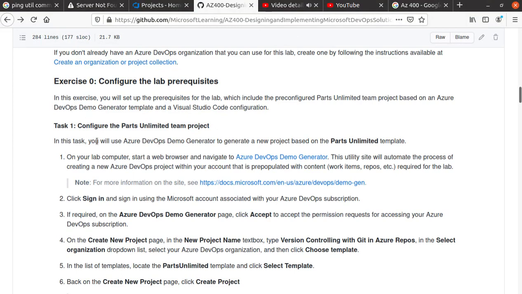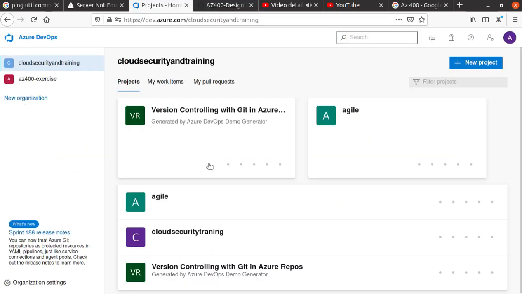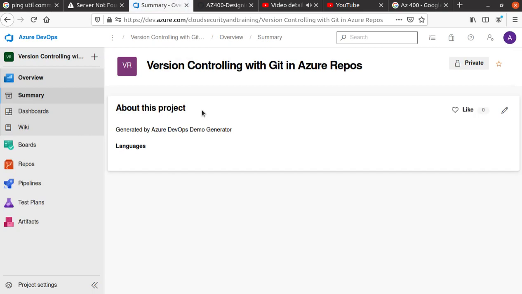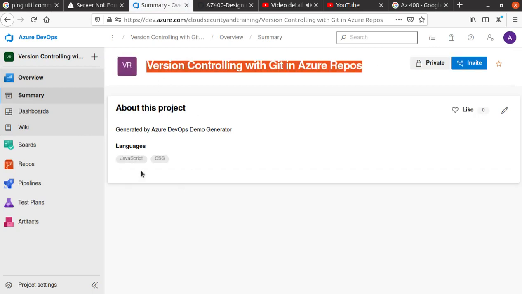So in this prerequisite, you have already used the Azure DevOps Demo Generator if you have done the first lab. In this one, we're going to go to the same place and create another project named Version Controlling with Git in Azure Repos. Now, I've actually done some testing, so I'm going to delete this project that I already have, Version Controlling with Git in Azure Repos.